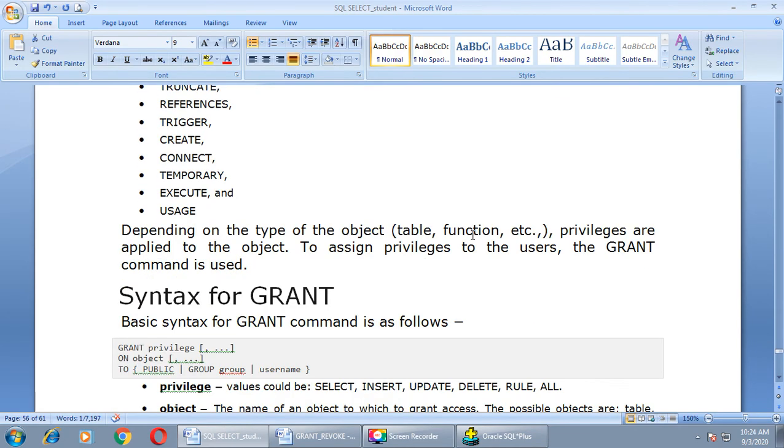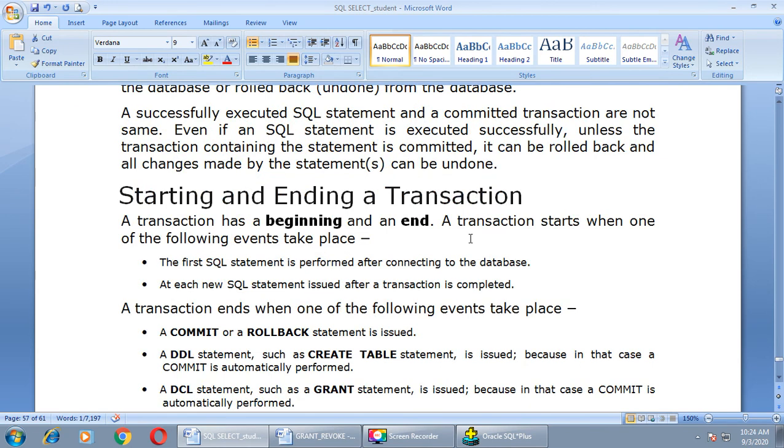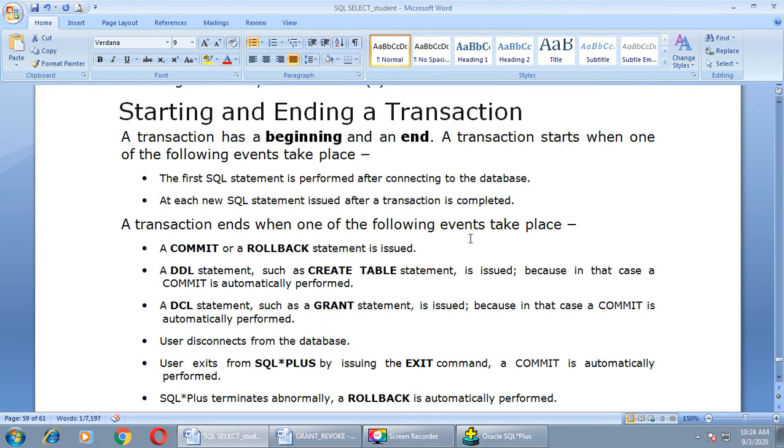grant and revoke. In the next session we will cover starting and ending of a transaction. Means here we will cover commit, rollback and savepoint command, right? In the next session we are going to learn commit, rollback and savepoint command.